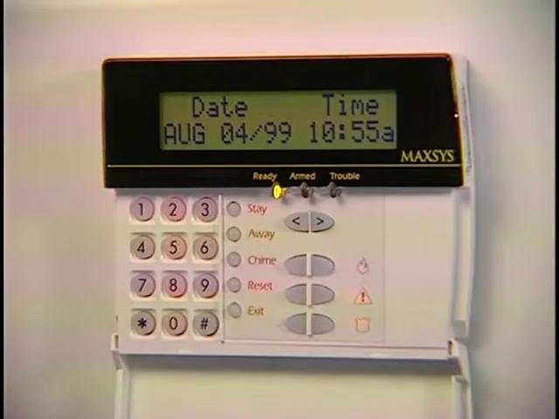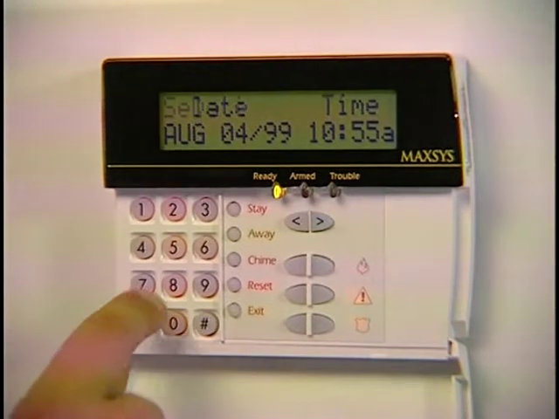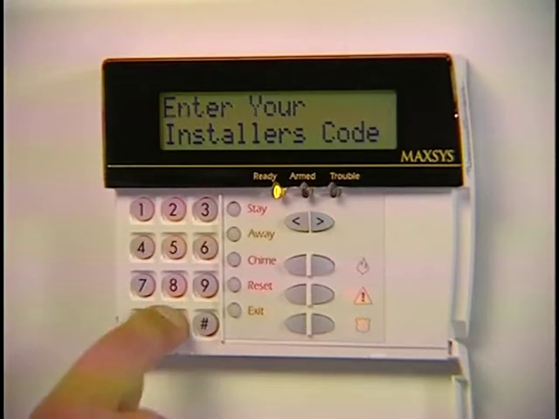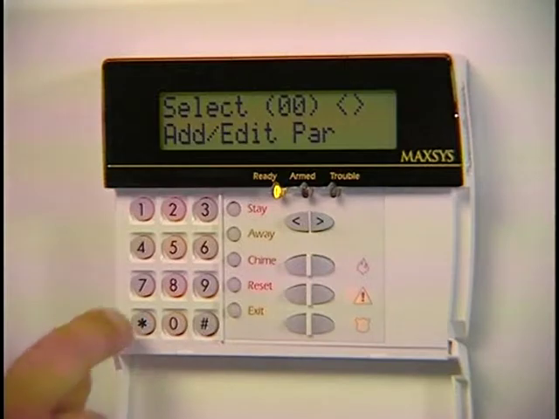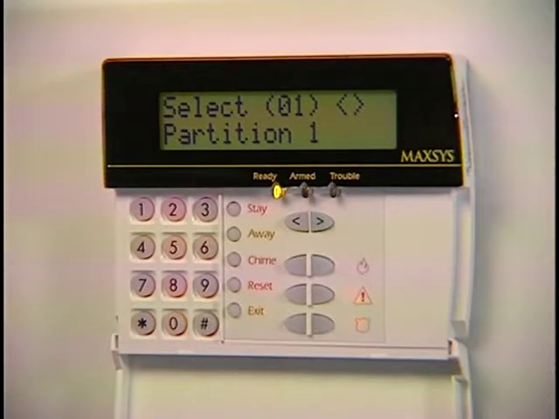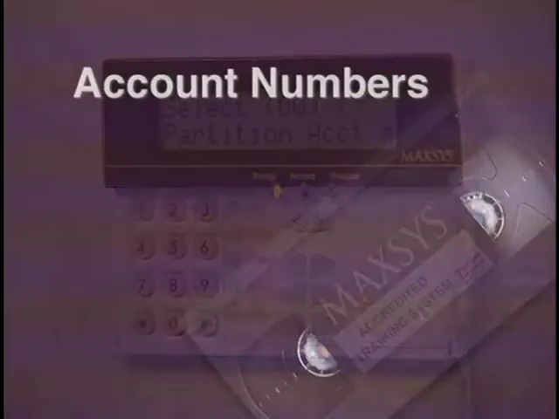Programming partitions can be divided into 7 relatively simple programming steps. Press star 8 installer code to enter installer programming. Scroll to and select Partition area, then select Add Edit Partition. Now scroll to the partition to be programmed and select it. In this video, we will focus on programming Partition 1.